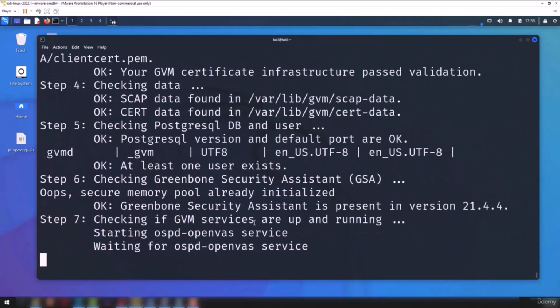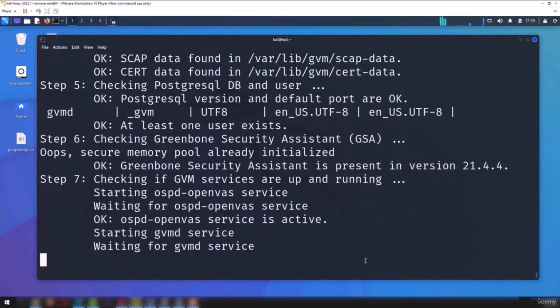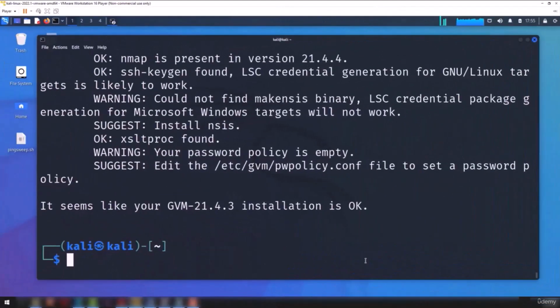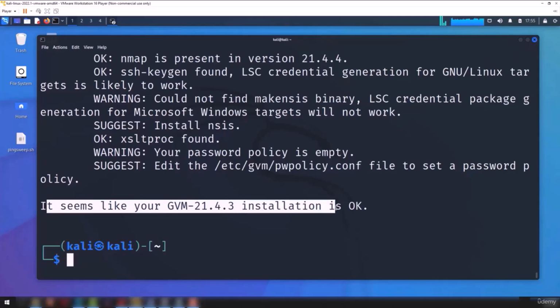I see a bunch of OKs. Checking services are up and running. Starting it, waiting for it. This is looking good so far. We'll pause the video again and come back as soon as it's done. Back again, and it looks like our installation finished okay.